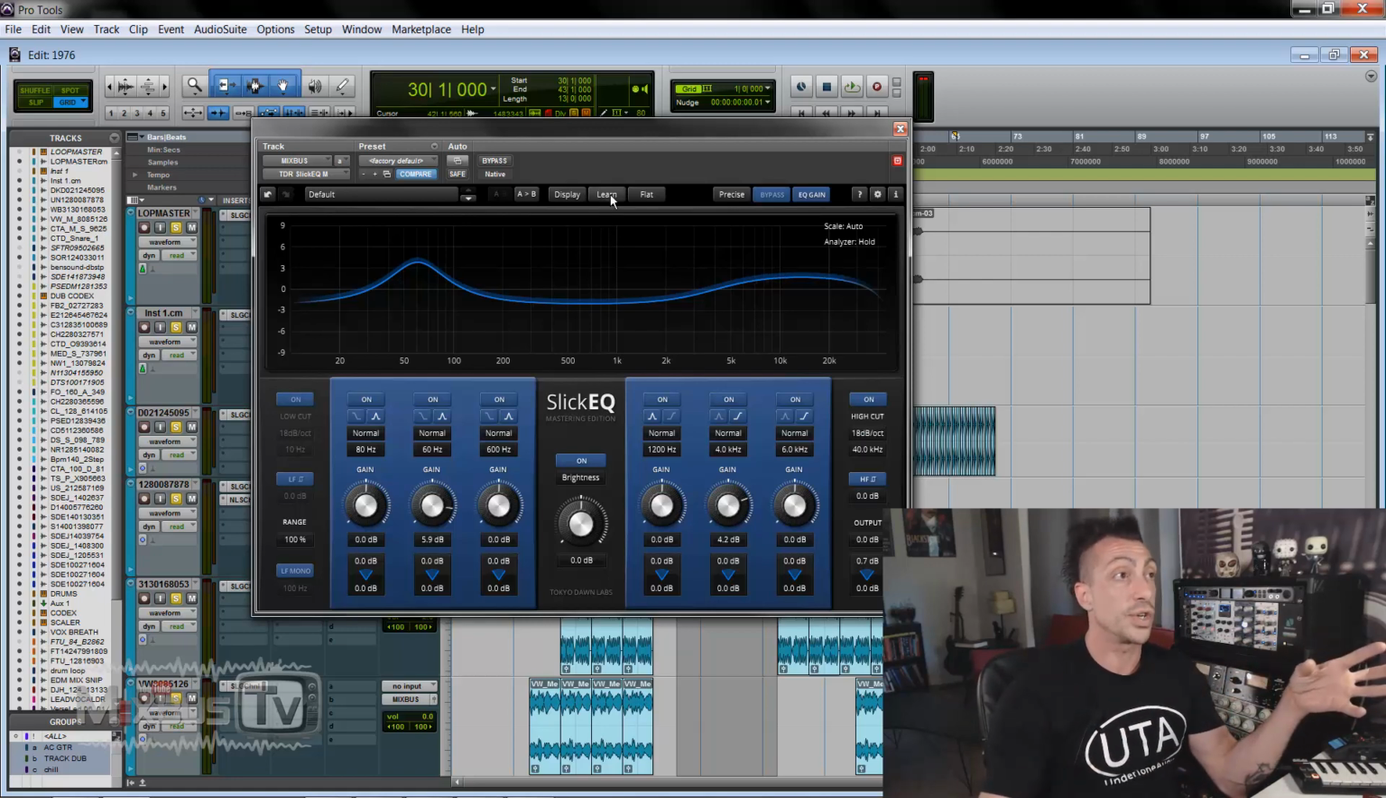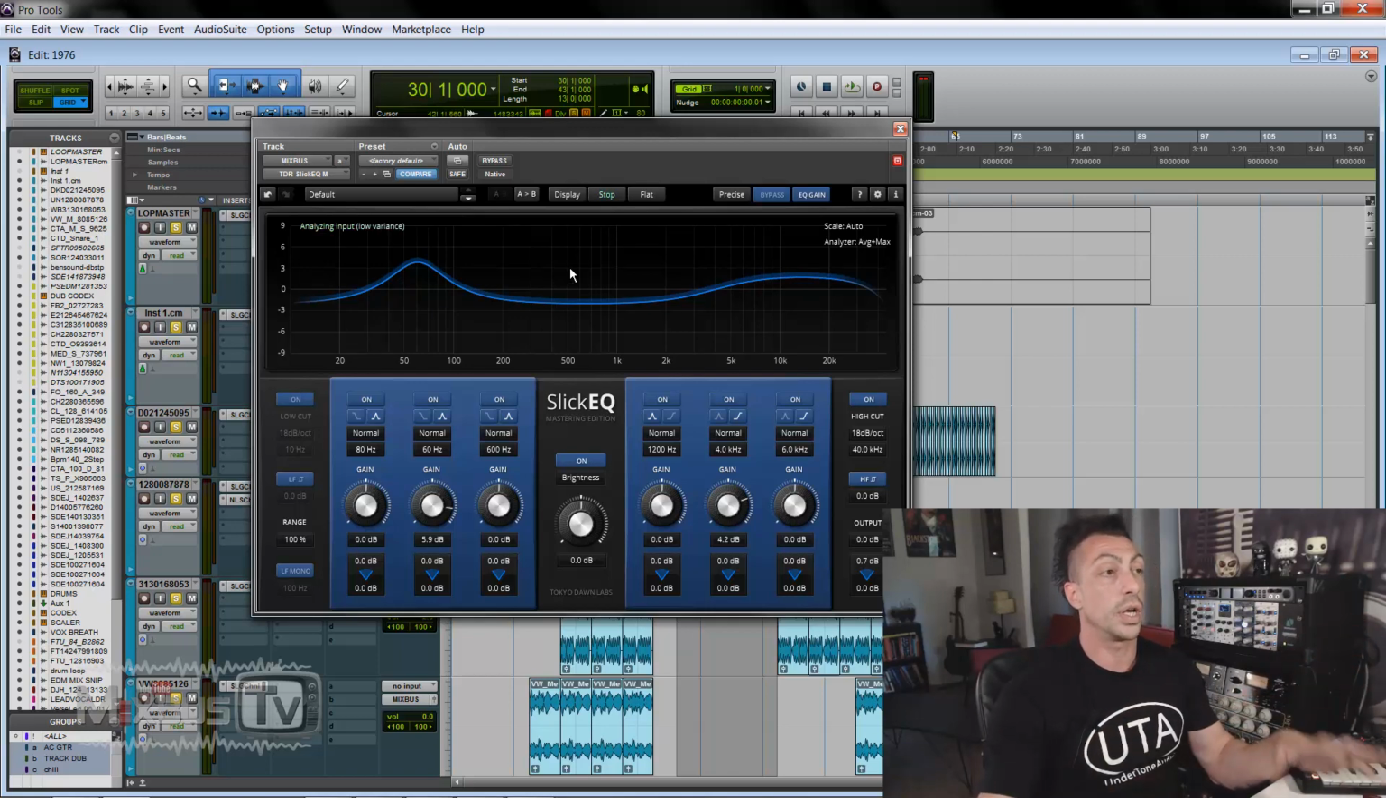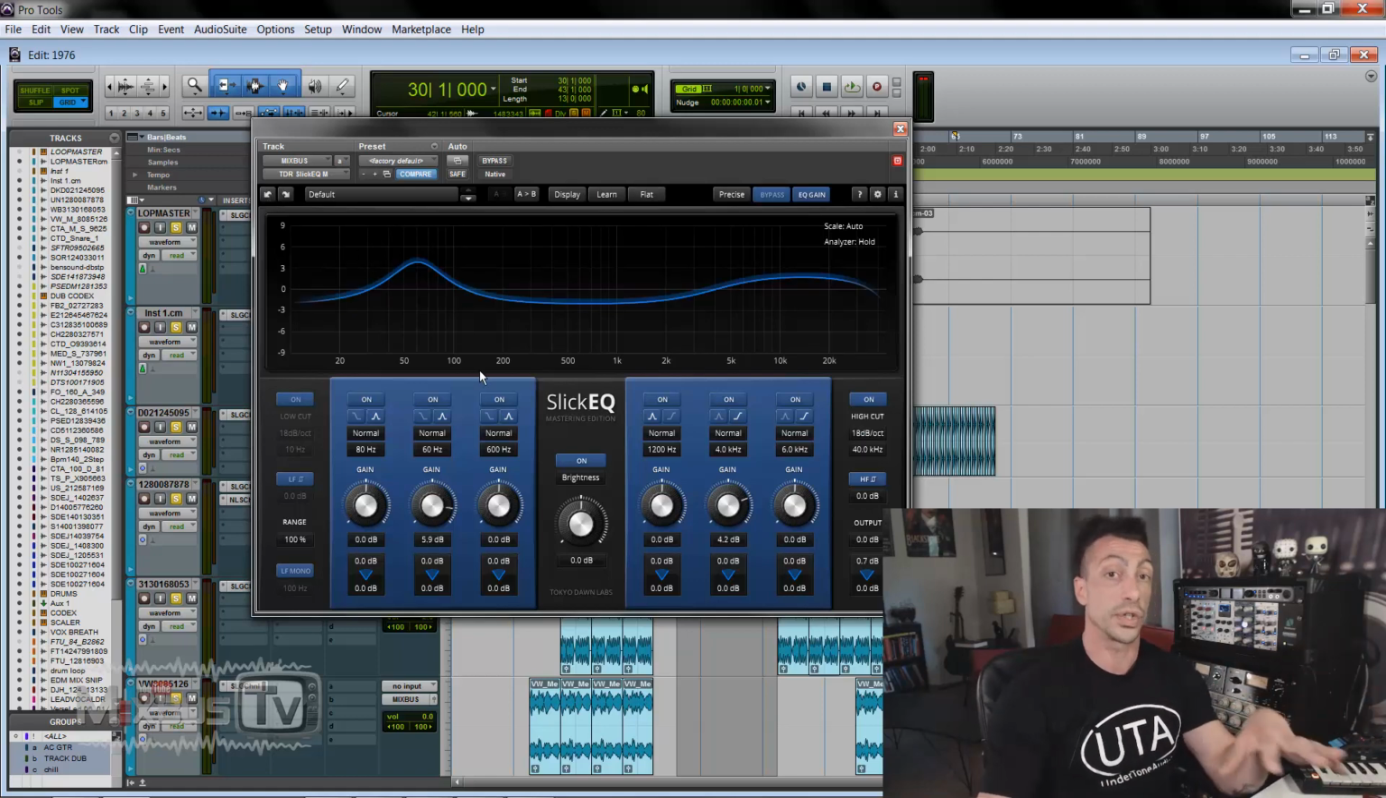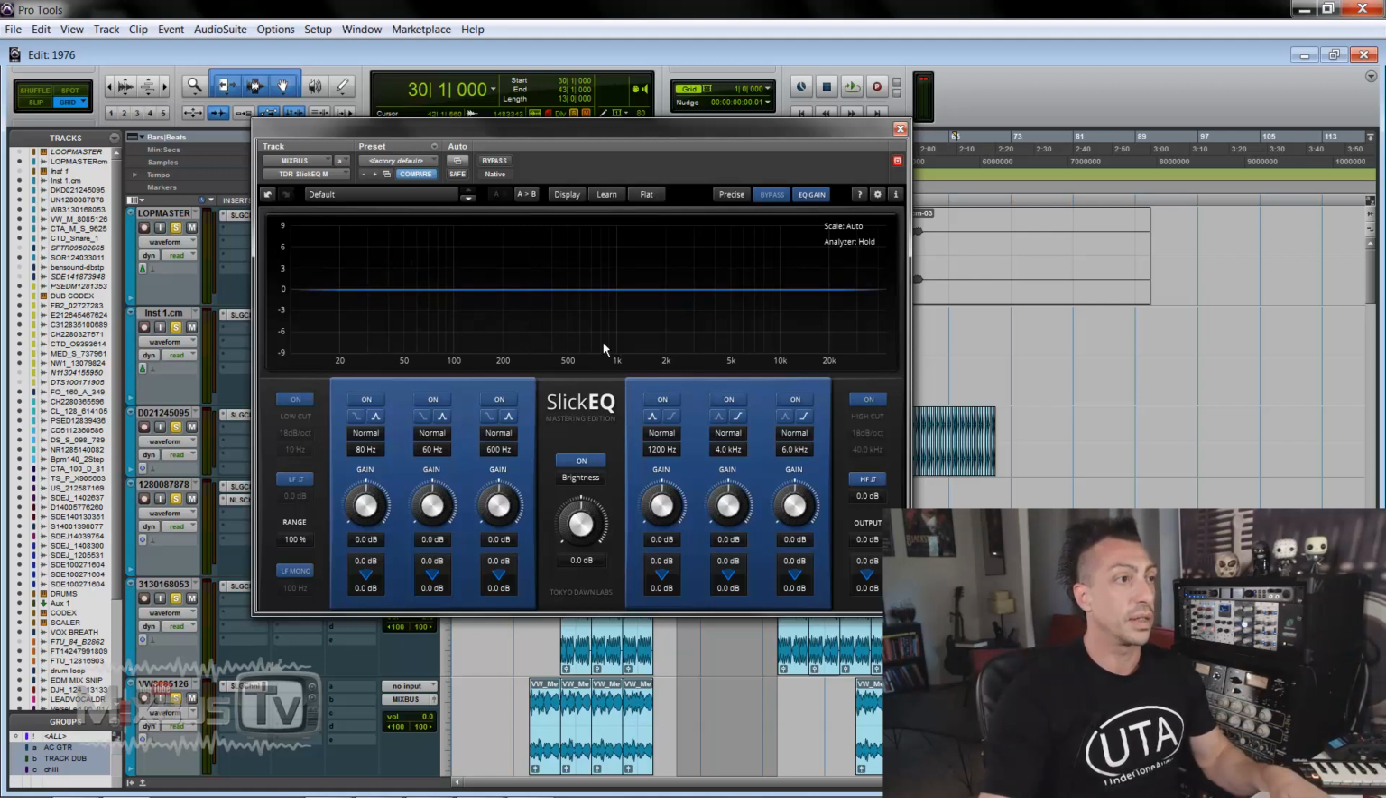It also has a matching EQ. You can learn the input of any source and then average and compare it to your EQ. There's a flop button to reset whatever settings you have going, and an undo button just in case you do that by mistake. It also has a pretty interesting thing here in the center.